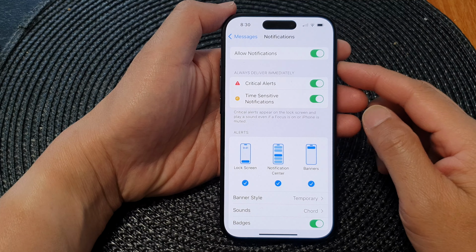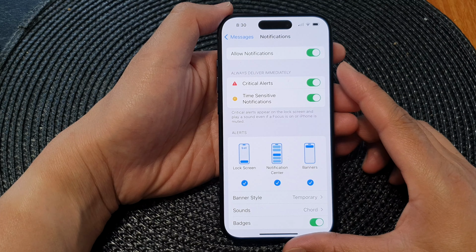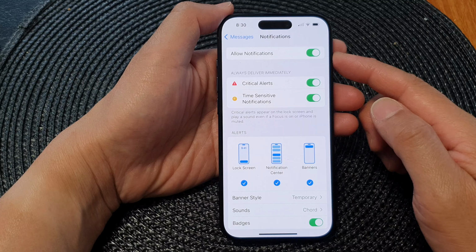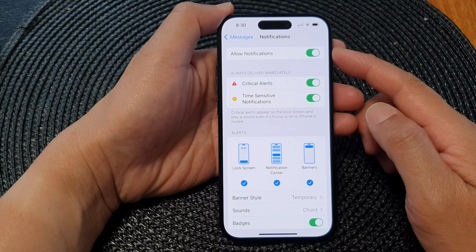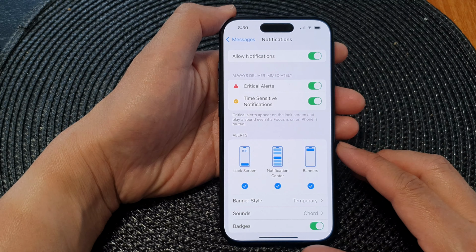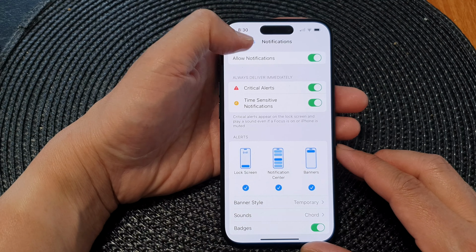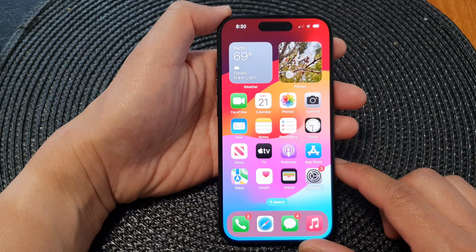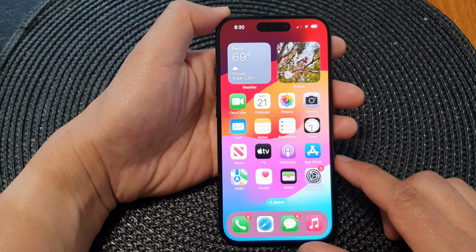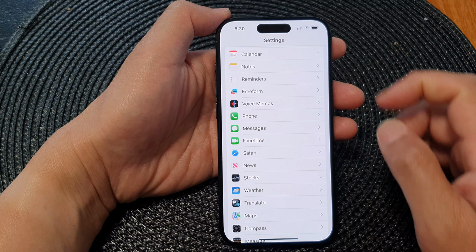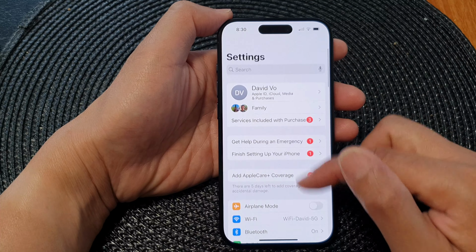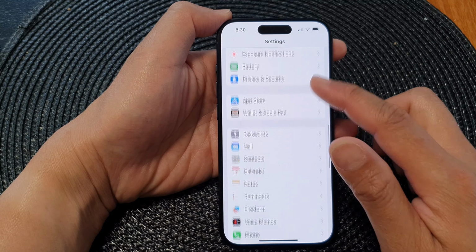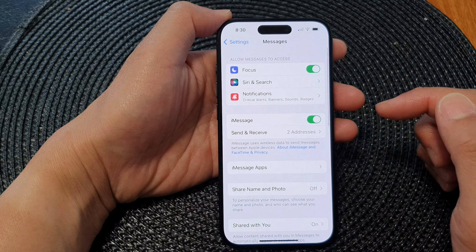Hey guys, in this video, we're going to take a look at how you can turn on or turn off messages notifications on the iPhone 15 series. First, let's go back to the home screen by swiping up at the bottom of the screen. And on the home screen, tap on Settings. Now in the Settings page, scroll down and then tap on Messages.